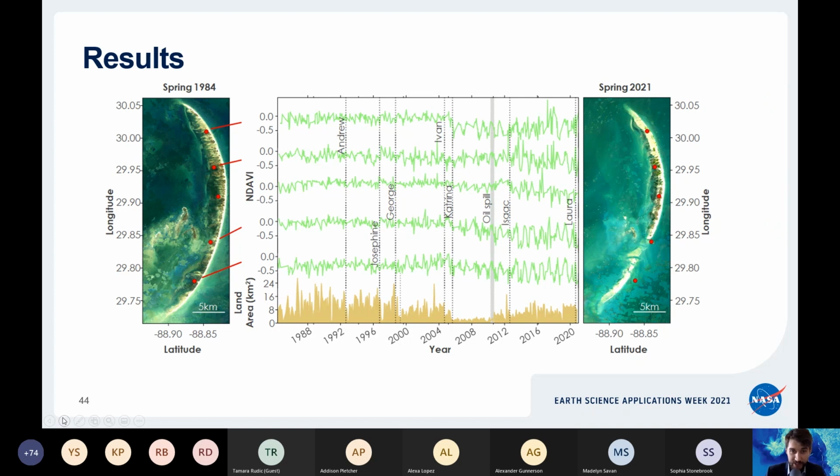You can see that most of this change happened between the late 1990s and the early 2000s. Hurricanes Georges, Ivan, and Katrina were particularly destructive to our area. We lost approximately 14 square kilometers of land. That's about 80%. There's something interesting happening after the BP oil spill. There were minor restoration efforts happening. They built a sand berm.